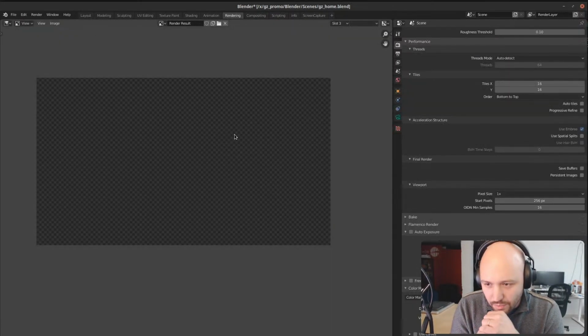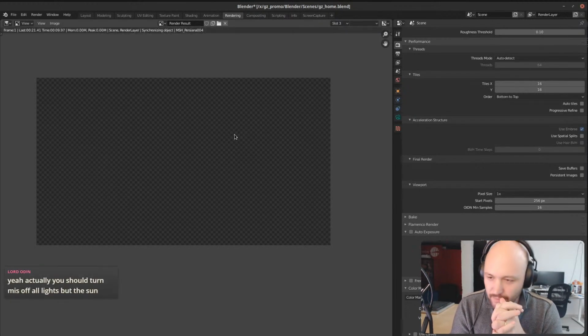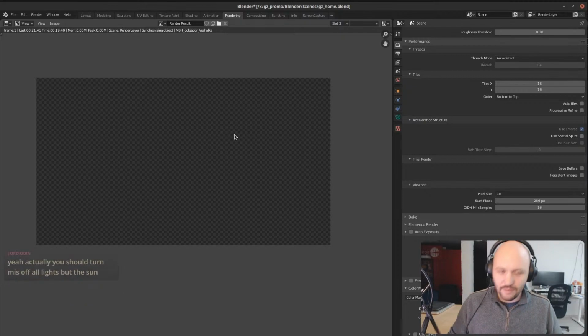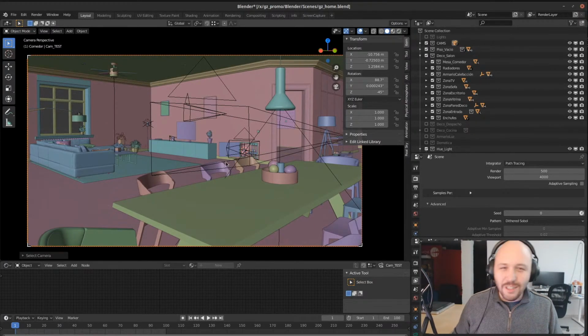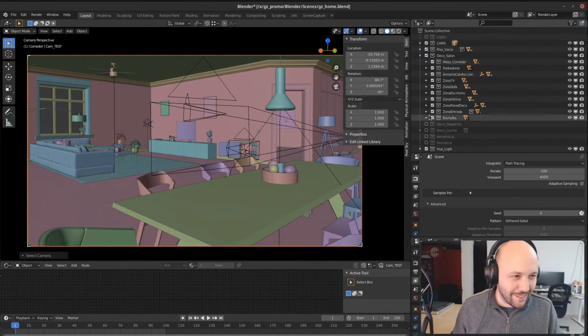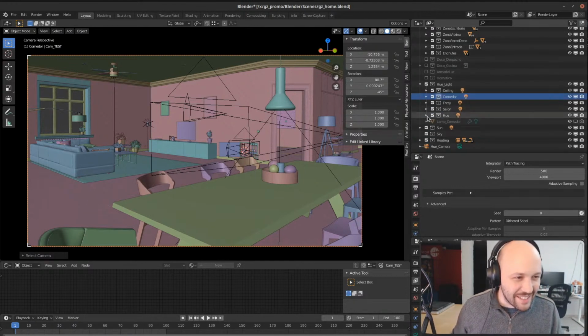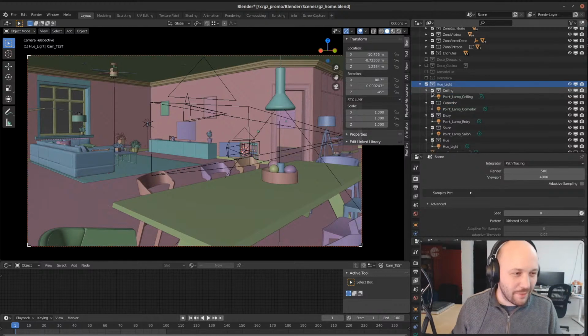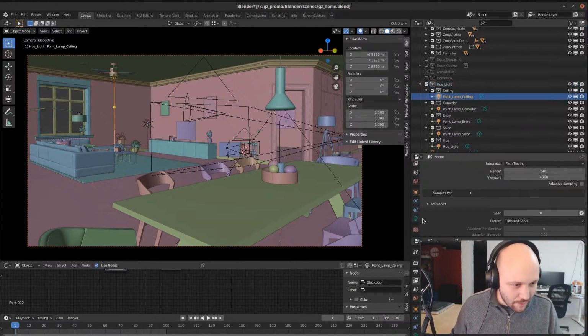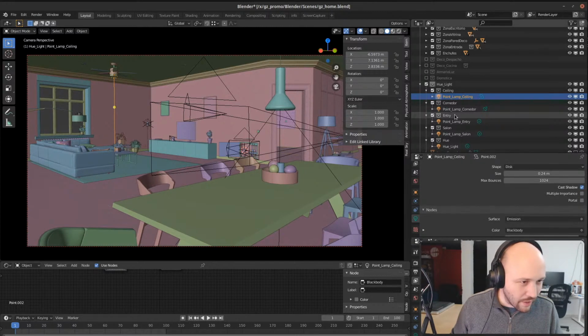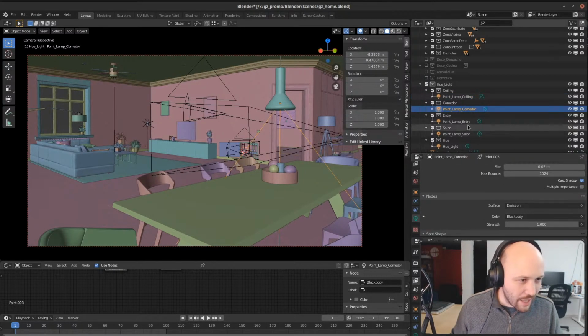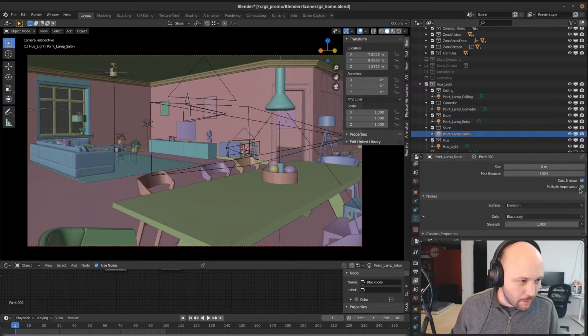I think you should turn off the multiple importance for the sun lamp. I did it already and it was not helpful. It did nothing. There was no difference. Yeah, actually you should turn off multiple importance for all lights but the sun. Okay, I have not tried that. I should have asked you, Derek, but I've been so busy that I completely forgot to ask you. So let's disable multiple importance for any other light, and let's check what happens. Bye bye multiple importance.